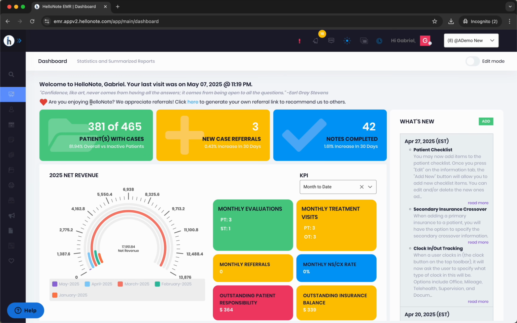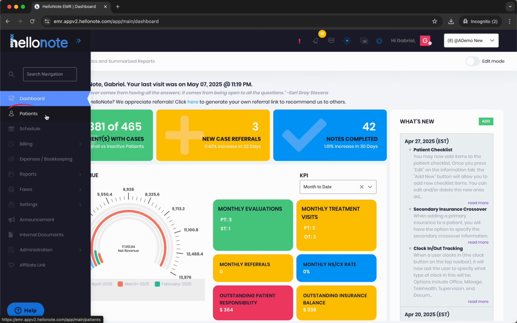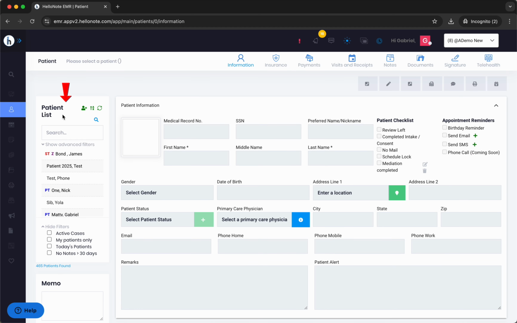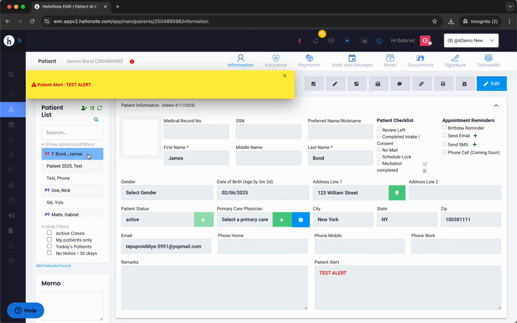First, we will click on the Patients tab on the left side navigation bar. Once we are redirected to the Patients page, we can select a patient to view their insurance information. I will go ahead and choose James Bond for the demo. Once selected, we should click on the Insurance tab at the top.